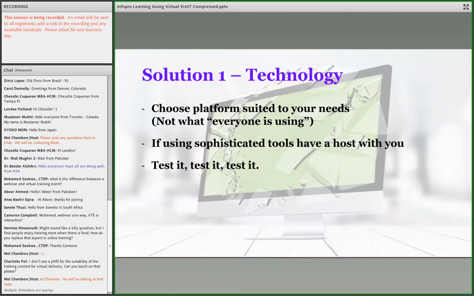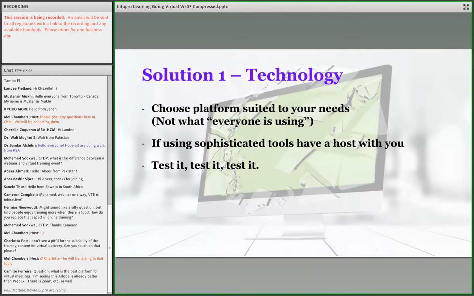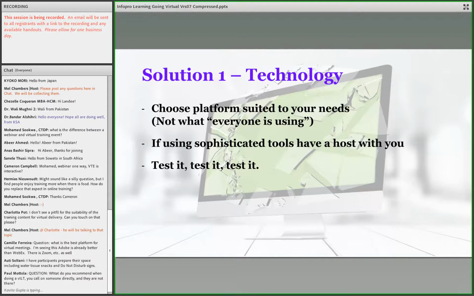Let's start, though, with that technology issue. The technology is constantly advancing. You'll notice that we're using Adobe Connect. It's a platform that we've found extremely useful. It's particularly useful when you do have experienced hosts like Mel. It's not a platform to be entered into lightly.